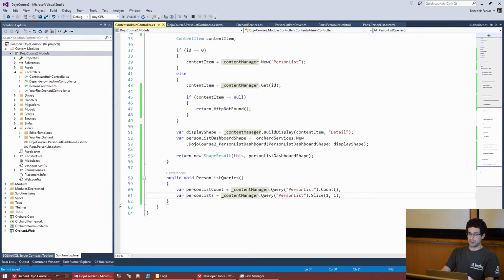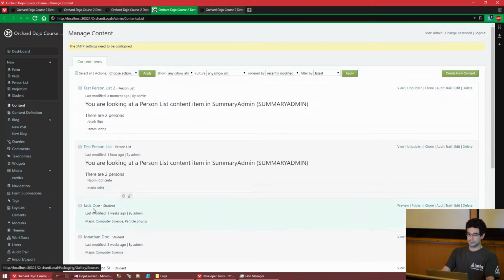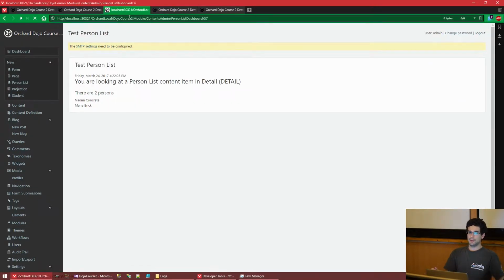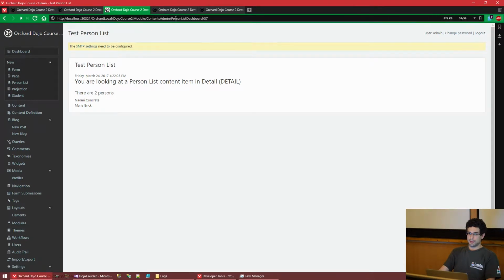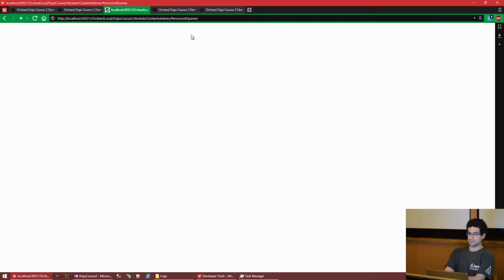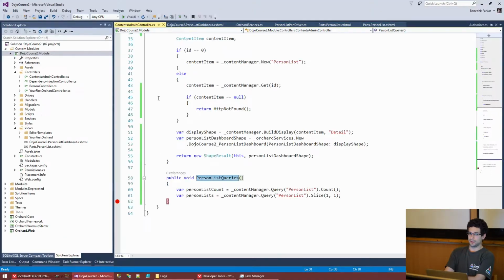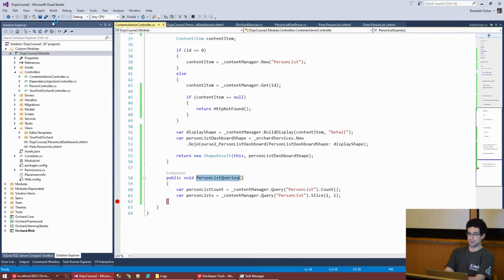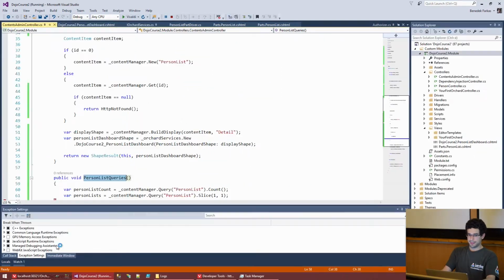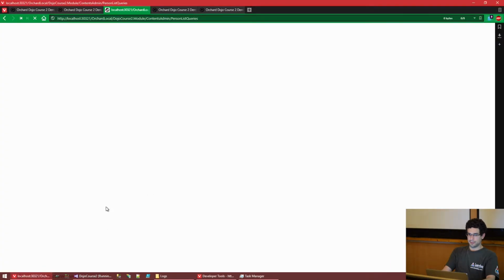I will do a save and put a breakpoint here. And after this reloads and the compilation happens in the background, we will take a look at what we have done in the debugger. But now we need to access not the person list dashboard, but rather the person list queries method, which actually works. It's a void, so we don't see anything. But now I'm attaching the debugger to this IIS Express process. And let's do a reload.